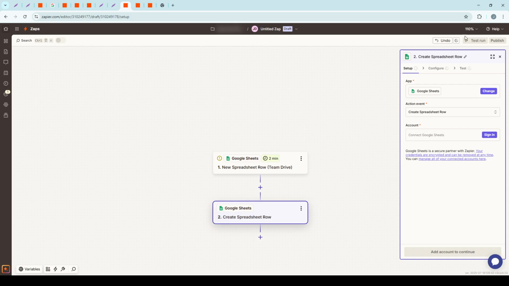Zapier provides a simple interface for testing your Zaps, so make use of that feature. After successful testing, you're ready to publish your Zap. Congratulations! You've now successfully integrated Zapier with Google Sheets, making your workflow more efficient and automated.